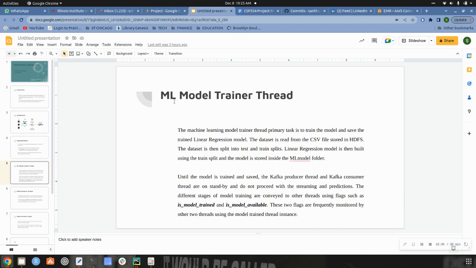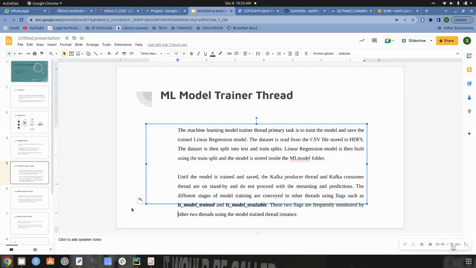So coming to the very first thread, the ML model trainer thread. In this thread I'm going to read the data set from Hadoop file system. The data set that I'm using here is the Boston housing data set. I'm going to read the data set, split it into test and train data sets, and build the model, and then the model is saved inside an ML model folder inside the source code directory. Throughout the course of training the model, there are certain flags that I update, and it is based on these flags that the other two threads operate.